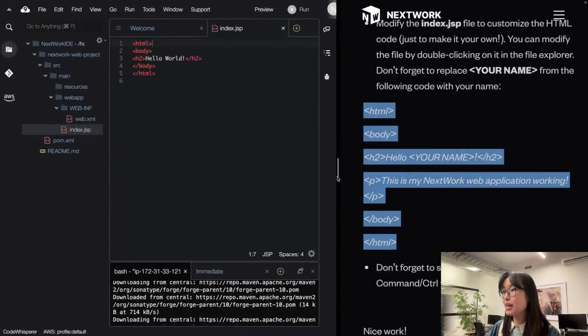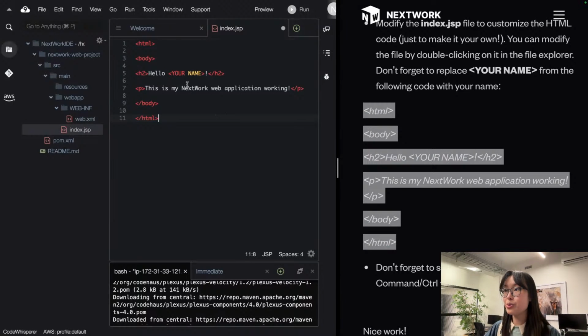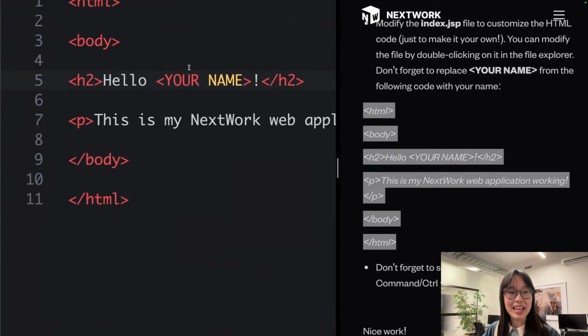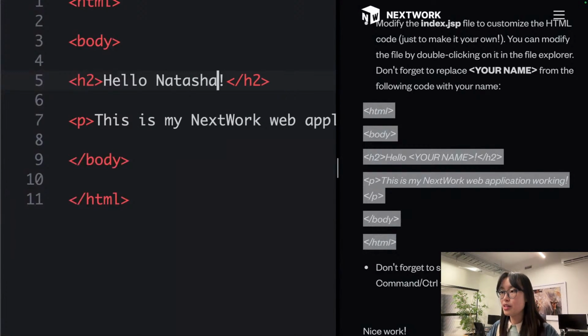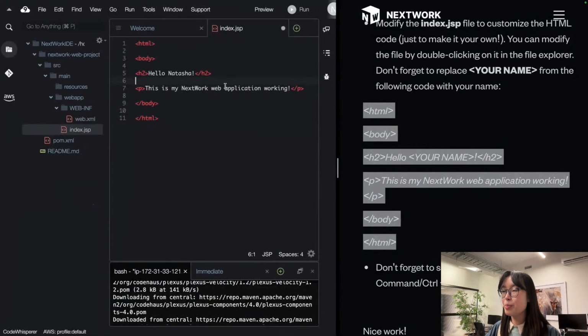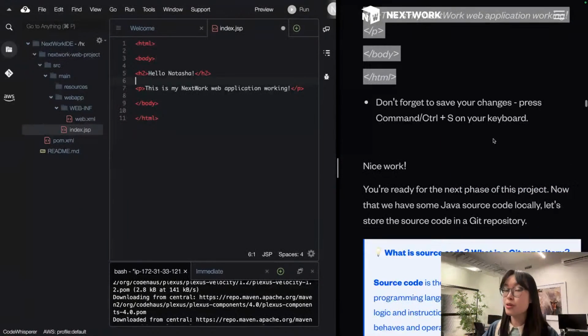All right, so I'm going to copy that in, and I'm going to paste it through. Perfect. Again, don't forget to replace your name with your name. So let's do that right now. Hello, Natasha. This is my Nextwork web application working. We love to hear it. Don't forget to save your changes. So please press Command S or Control S on your keyboard.